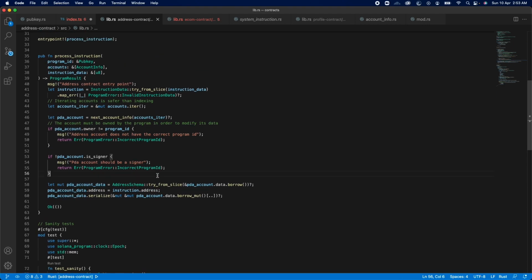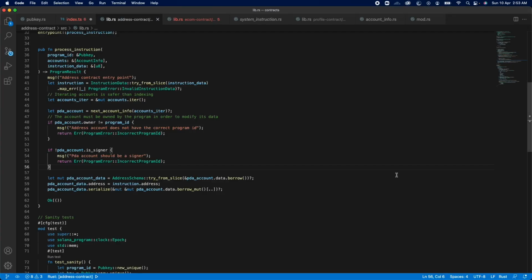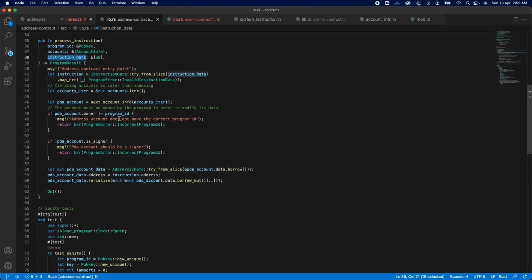So very simple contract, done and deployed on DevNet, and anyone can interact with it as long as the account that they're passing in has signed the transaction and the instruction data has the right schema. They'll be able to, and of course the owner is the program.